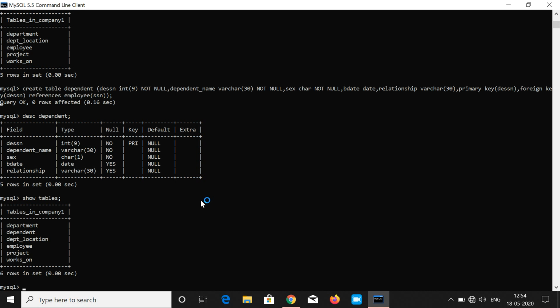In our next video, I will show how to insert the values into these tables.